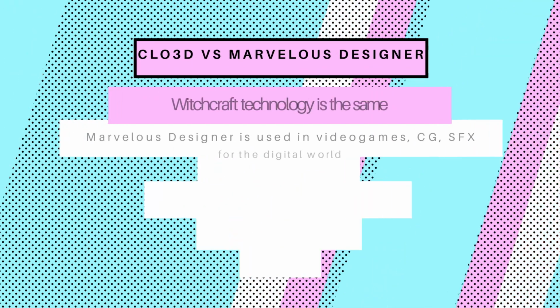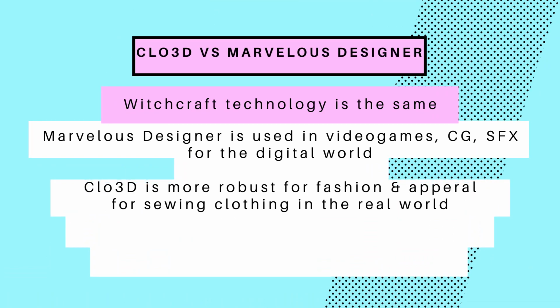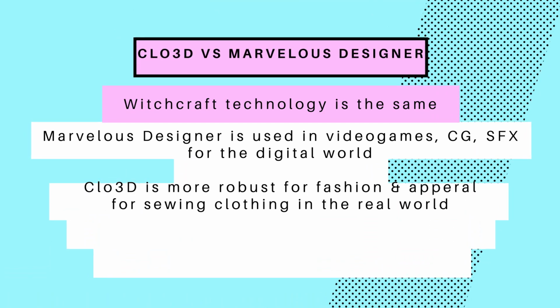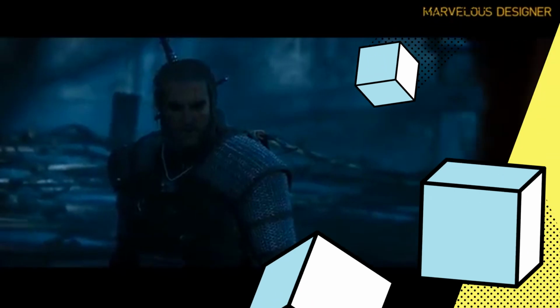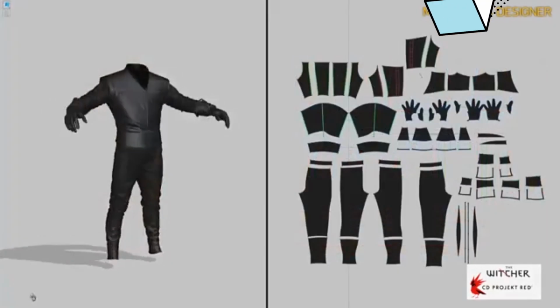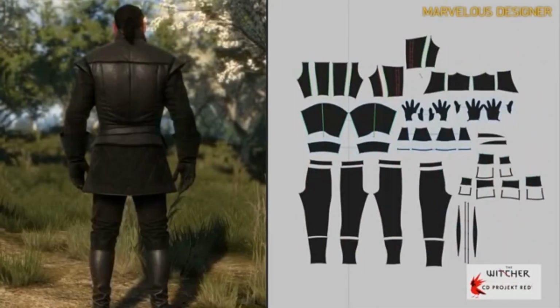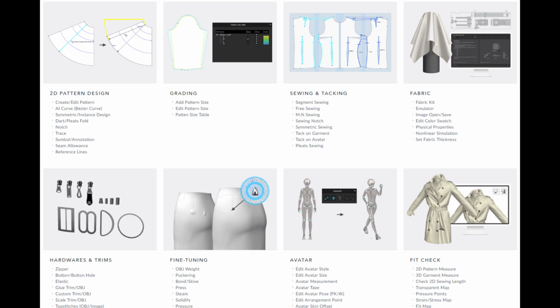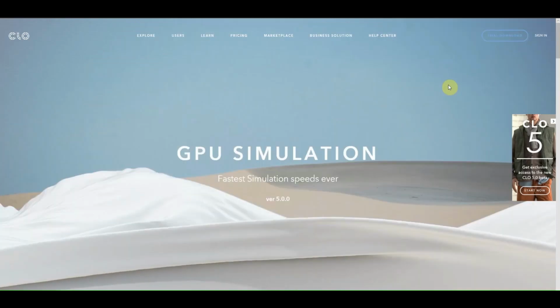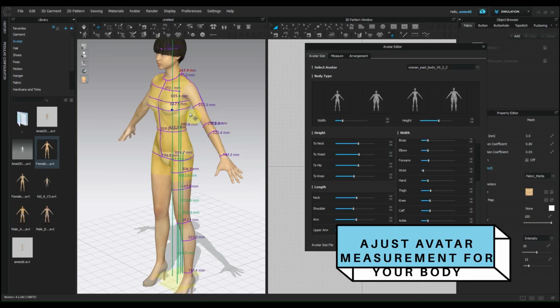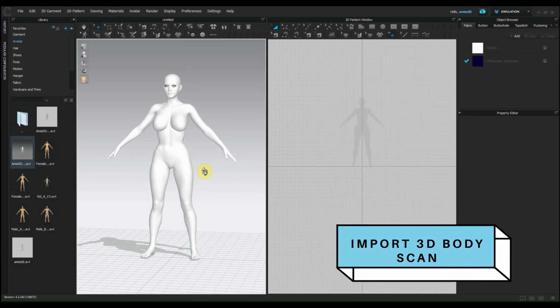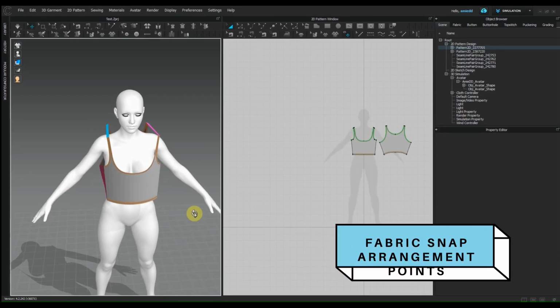Okay, Marvelous Designer versus Clo3D. The base technology between the two pieces of software is essentially the same thing. Marvelous Designer is used primarily in video games, special effects, CG, movies, video games like The Witcher use Marvelous Designer. But Clo3D is more of a robust solution for fashion and apparel and actual garment designs that you have to sew for the real world.